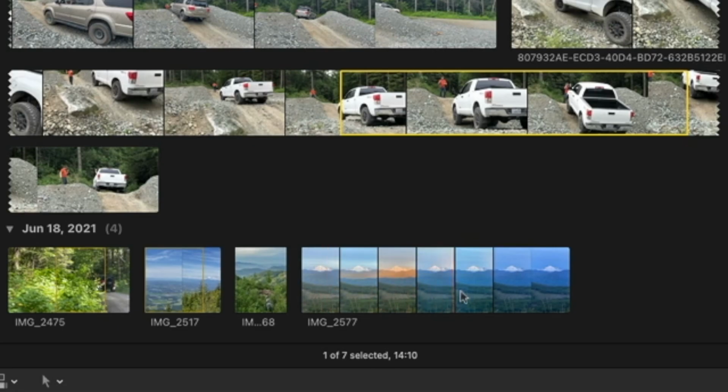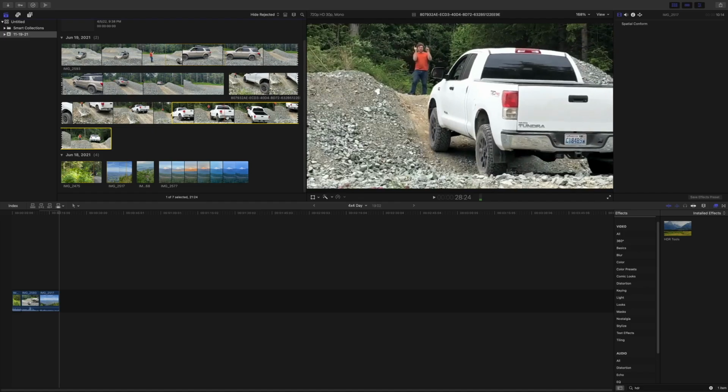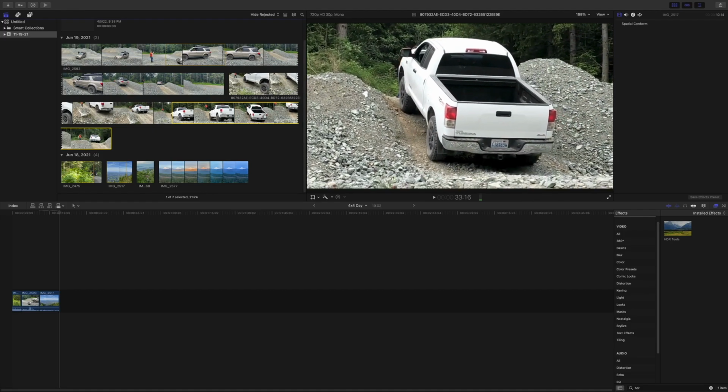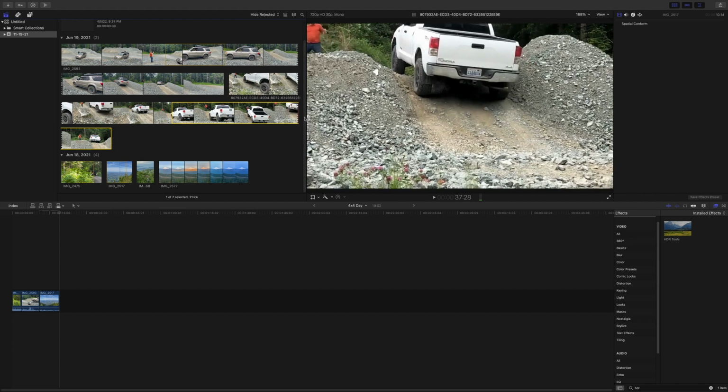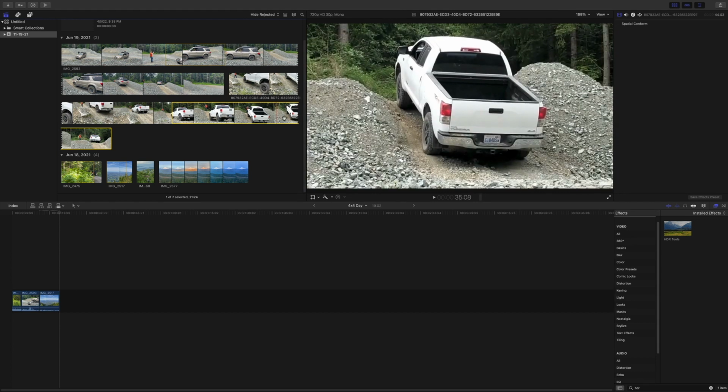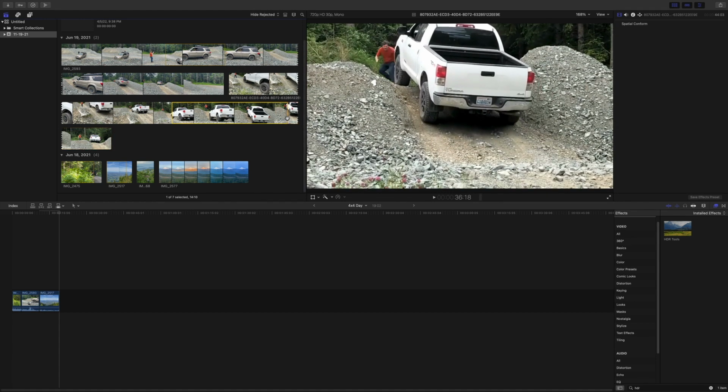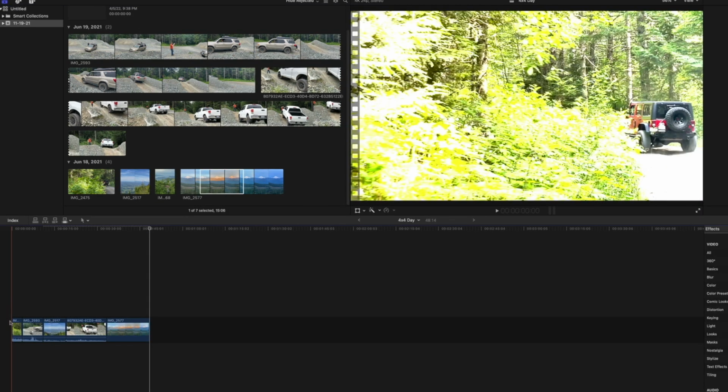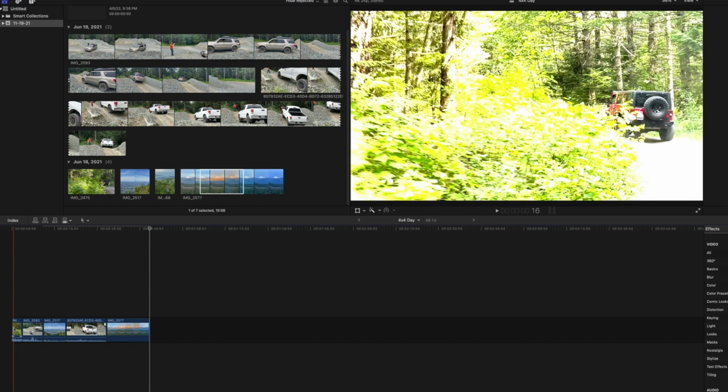You can see here, because I shot on my iPhone, I've got a combination of horizontal and vertical clips. If you want your project to be horizontal, a normal 16:9 aspect ratio, make sure you put a 16:9 clip in your timeline first. Now when we skim the clips, we see that the first clip looks really bright.